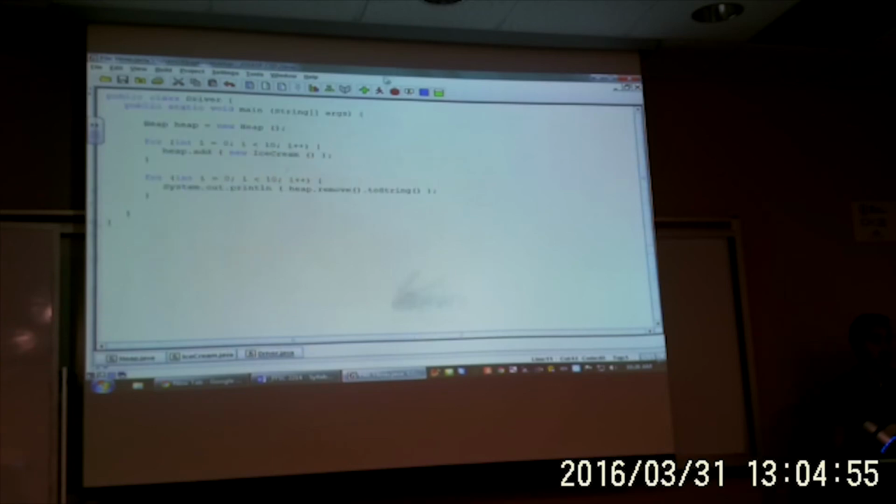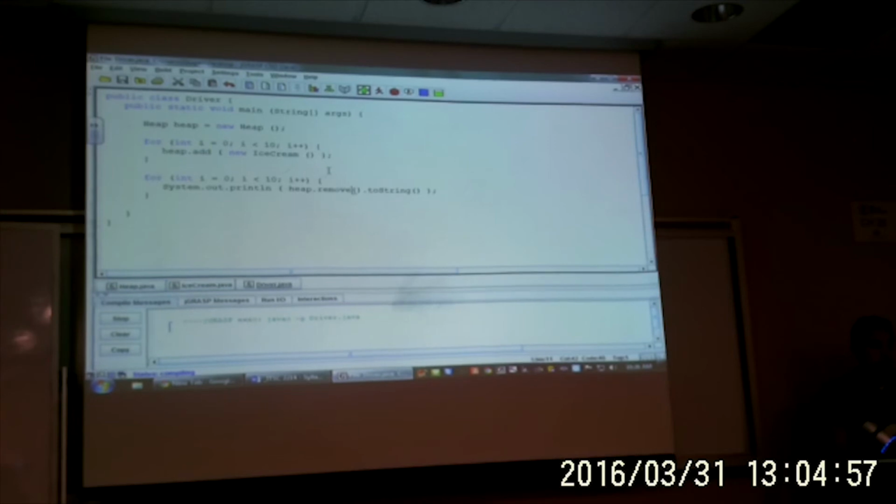So let's see if this works. We might have some errors. Let's compile here. What I'm going to do is let's actually only remove 5 of these. And then let's add a few more.